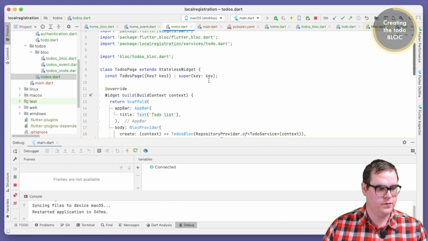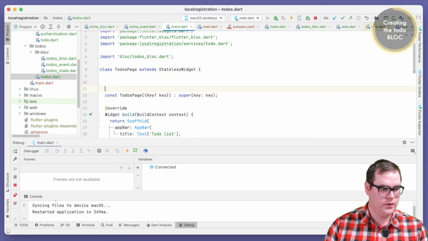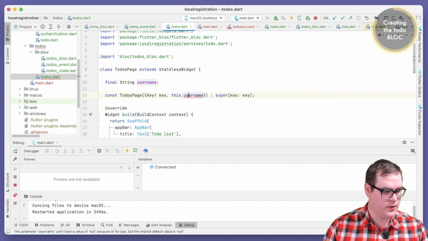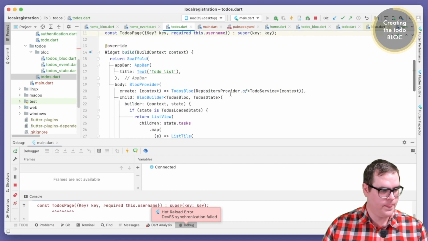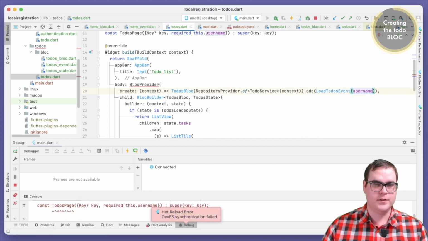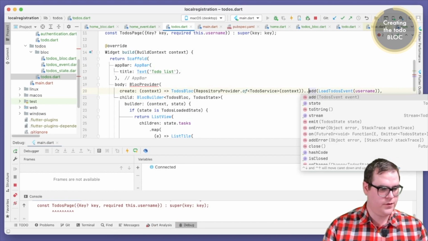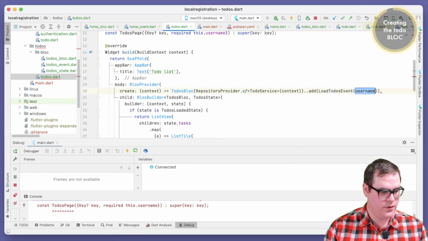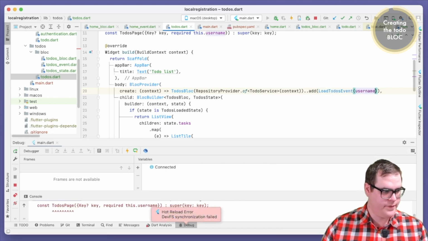Our to-dos page will also only ever be called with the string of a username whose tasks we're trying to load. So I'll add a parameter for that, and I'll also add it to the constructor. Into our block here, I'll add the event to load the to-dos for that user that's been passed in the constructor. And that'll be 2 dots there actually. And I'll add in the load to-dos event for the username that we have specified.